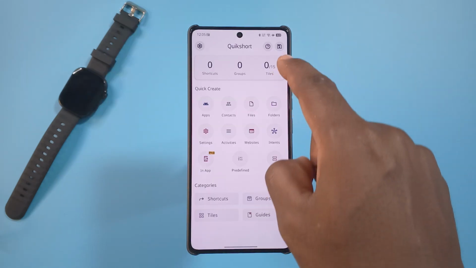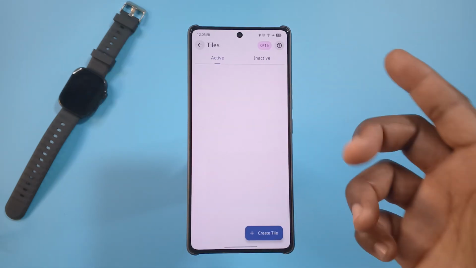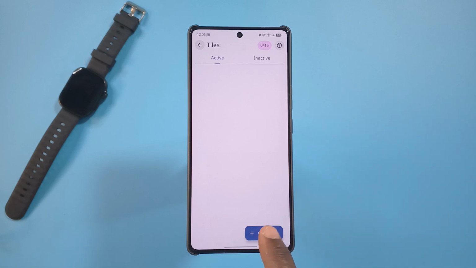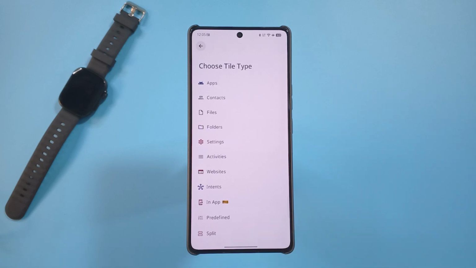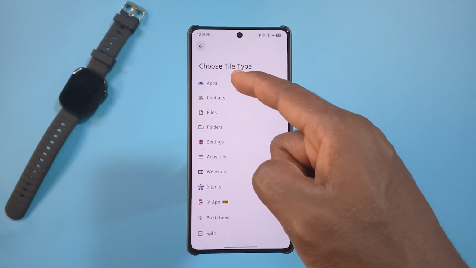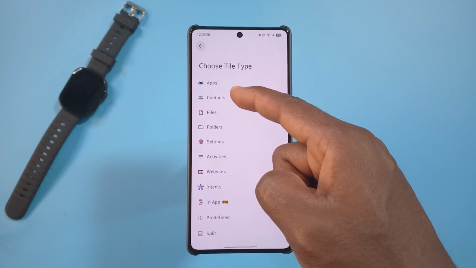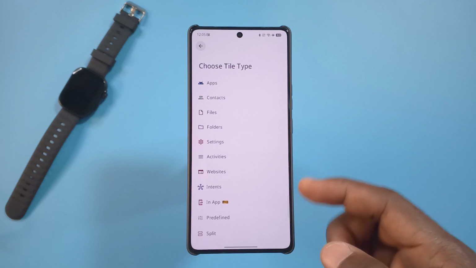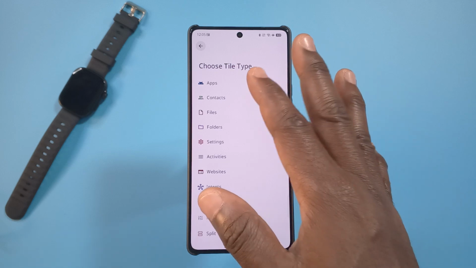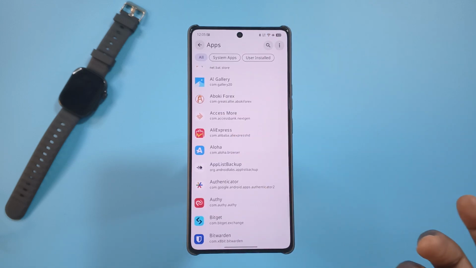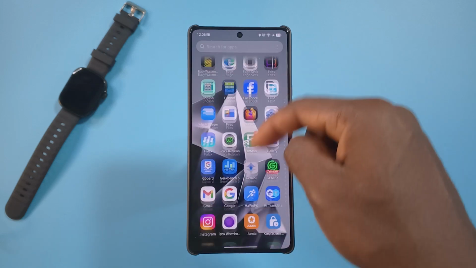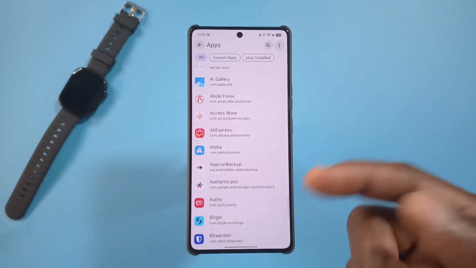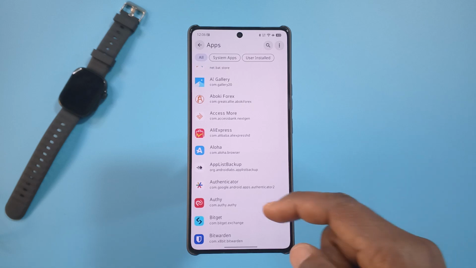To do this, you tap on tiles, and you're going to have this option down here to create one. You have to choose whether you want to create a shortcut to an app, contacts, files, whatever it is. There are so many settings you can choose from, but for this tutorial I'm going to be sticking to apps. Let's say you have your favorite app and you don't want to have to head over to all your apps and search for it. Well, from here you can choose the app you want to quickly have access to.